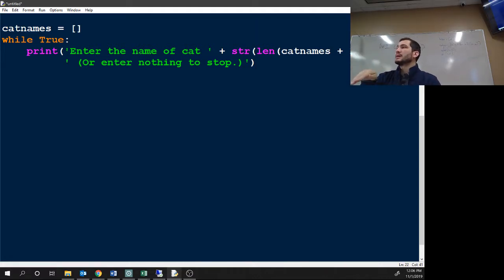What this is doing is saying, enter the name of cat, instead of cat number 1, 2, 3. Again, I don't know how many cats are in the list right now. The first time we go through this, what's the length of cat names? Zero. What's zero plus one? One. So please enter the name of cat one. So the first cat I enter is going to be cat number one. Oh, wait, hang on. That should be there. There we go.